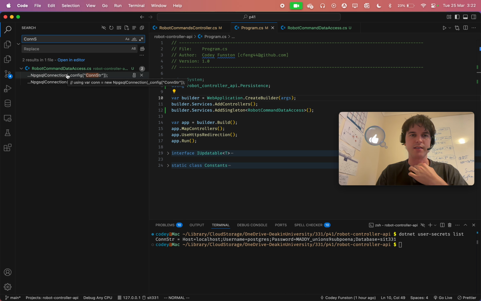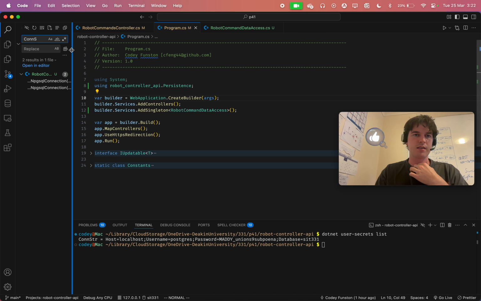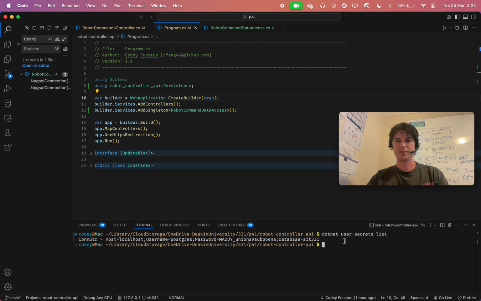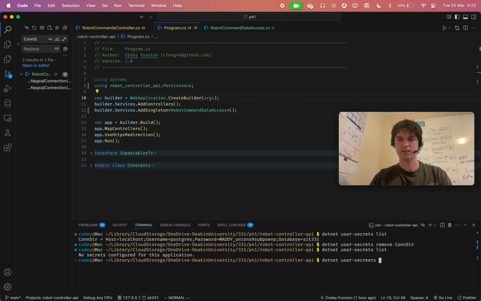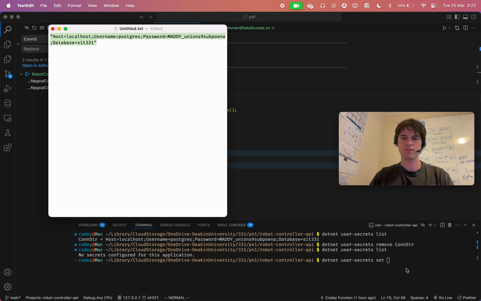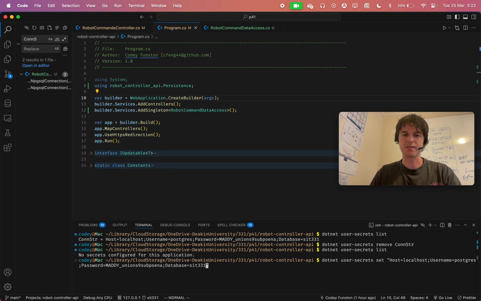So here I've just got accessing it. So to create a new one, I'll just get rid of it first. So you can see it's gone. So to create a new one, you set it. And the format is user secret set and then the name of it and the actual string that is the secret.